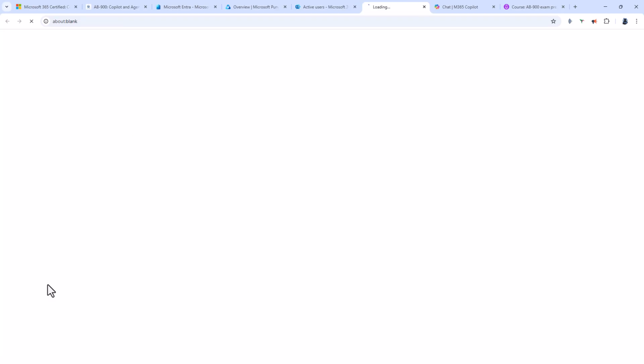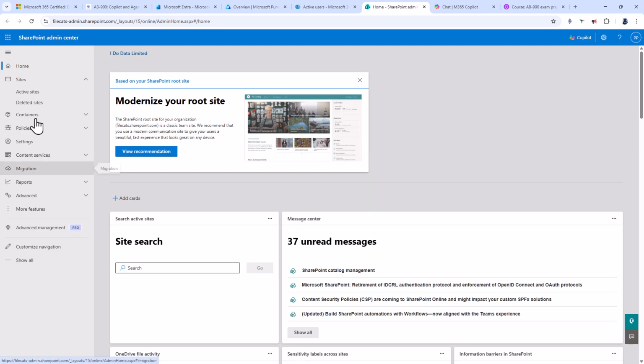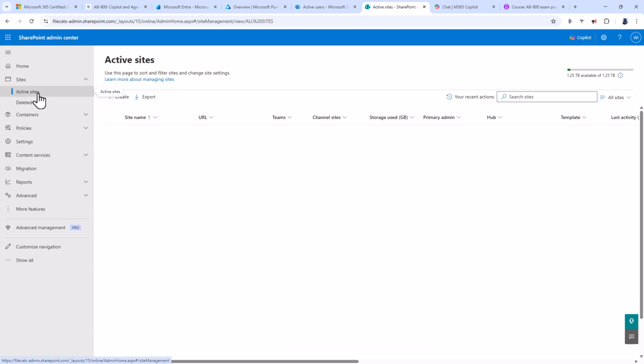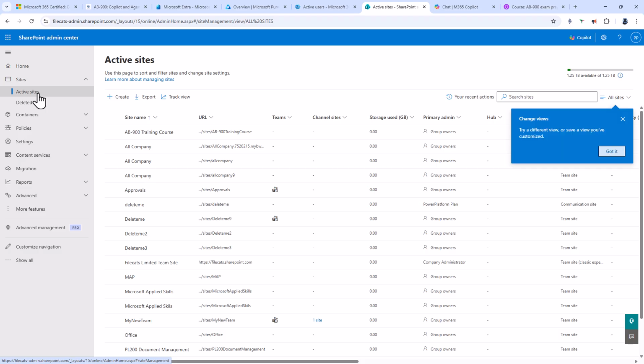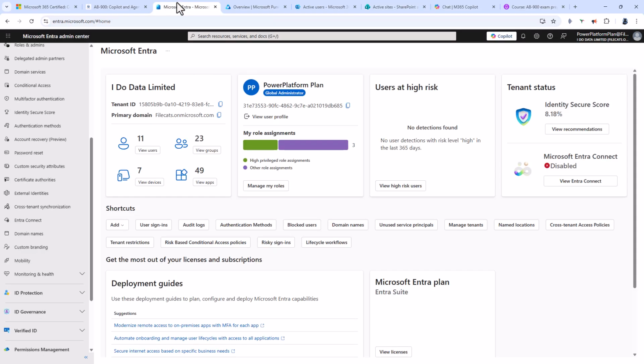For example, in the SharePoint Admin Center, we'll be looking at how to create a site, and then within that site, configuring that site, and then creating and configuring document libraries and folders. We'll also look at how to identify and monitor oversharing in SharePoint in Microsoft 365, and some of that will again use the Microsoft Entra Admin Center.